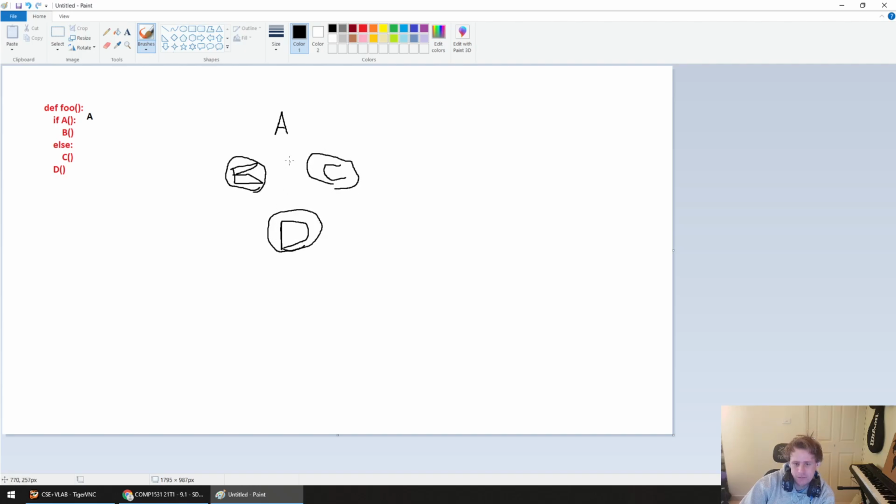Right, again, because we start at the A and we're going to have to do that anyway. And then we can either go to B or C. And then for B or C, we're going to have to end up at D anyway, right? You see how we can describe the flow of that program that way?